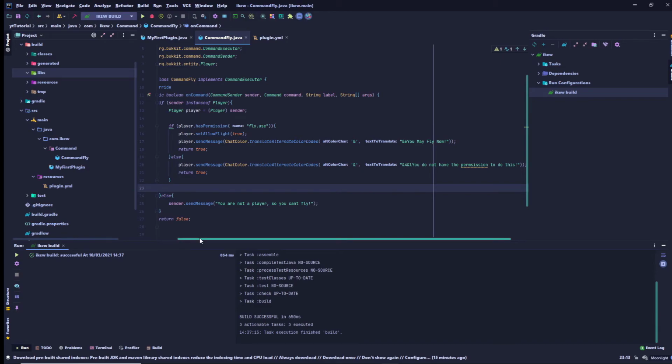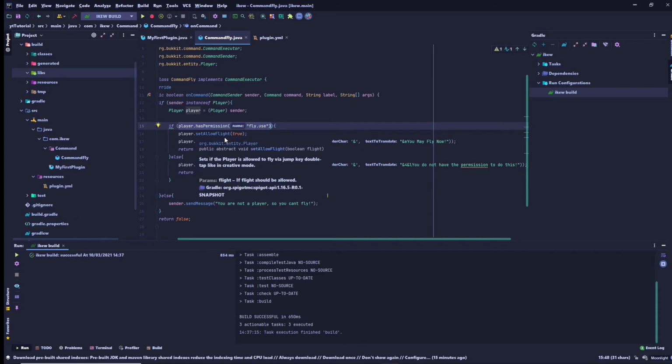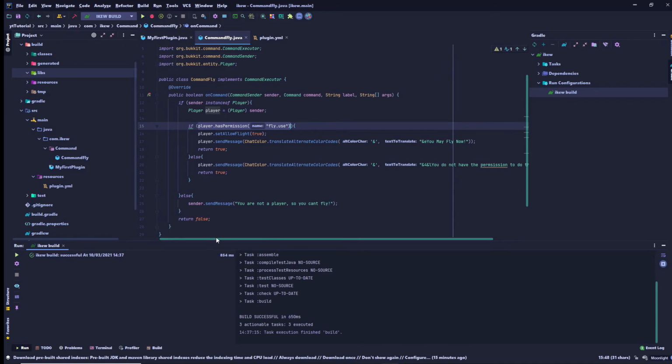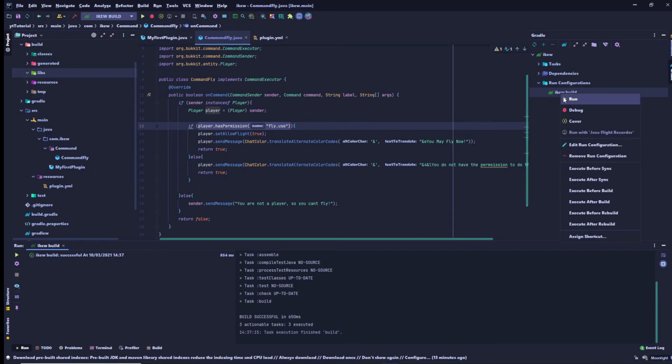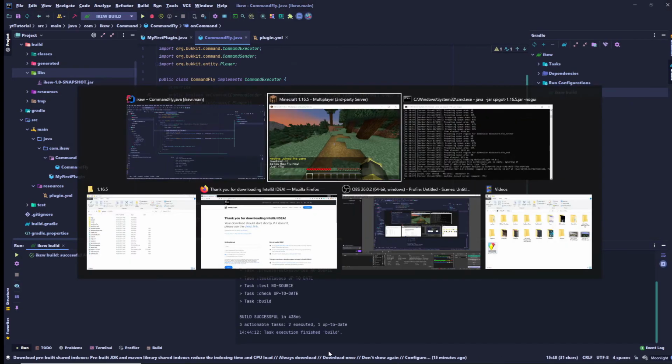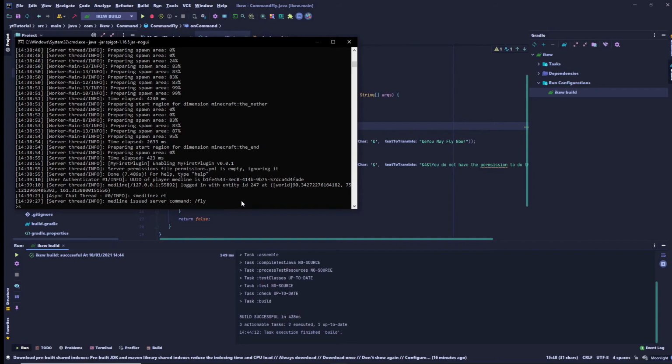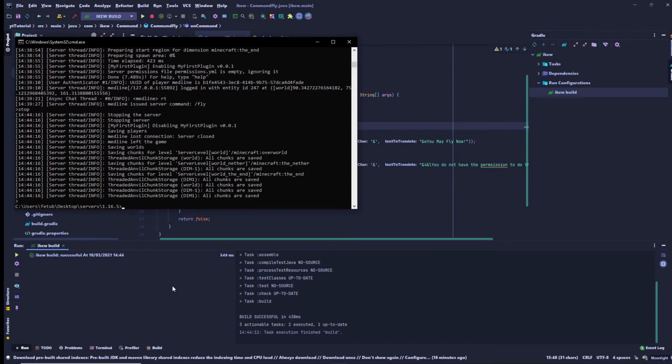Alright, so now if the player has the permission fly.use, he can do it. He can fly. Else, the player is going to get a message that he cannot do it. Now, it's actually quite simple. So this is what we did. I'm going to build it again. And meanwhile, I'm going to stop the server, because you need to stop it in order to replace the plugin.